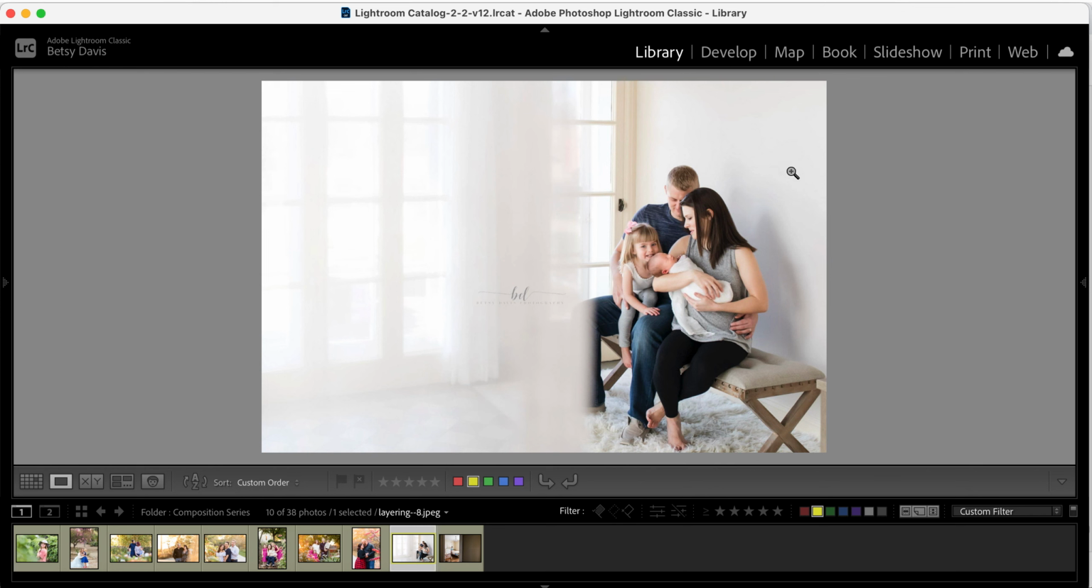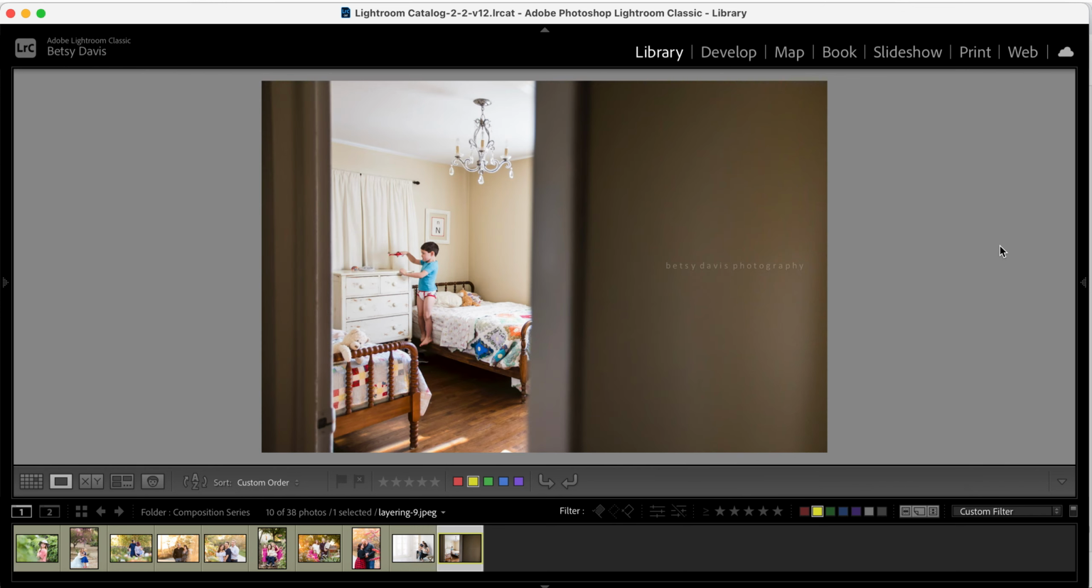Like here, we're peeking in on this special moment with the family. And then this is a really old photo from my very early days. This is my son playing in his room, and he was supposed to be napping, I think, and he was playing with his helicopter, but it was really too cute to not capture. In this case, I'm utilizing the door frame and the wall in my layering to again give you that dimension and to create the scene like I was seeing it.